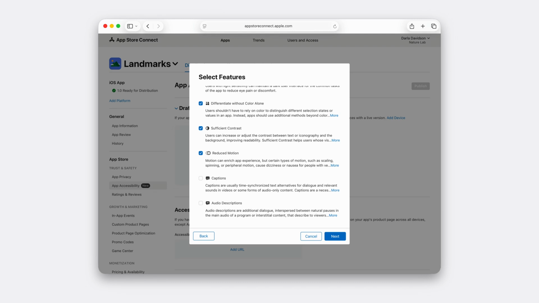We've selected the supported features for the accessibility nutrition labels. We also added a link to our accessibility website. And now we're ready to publish. I can't wait for people to use the accessibility nutrition labels when deciding to use our app. We're excited to make it easier to share the great work you've done to make your apps accessible.